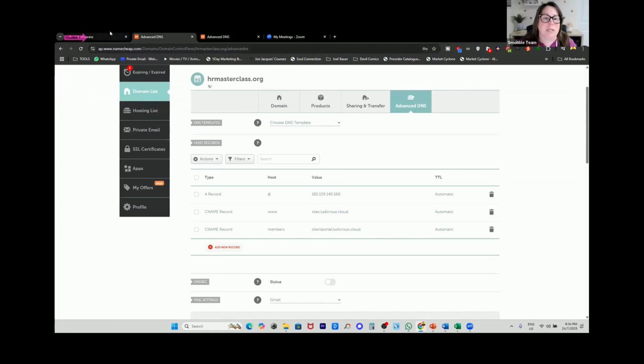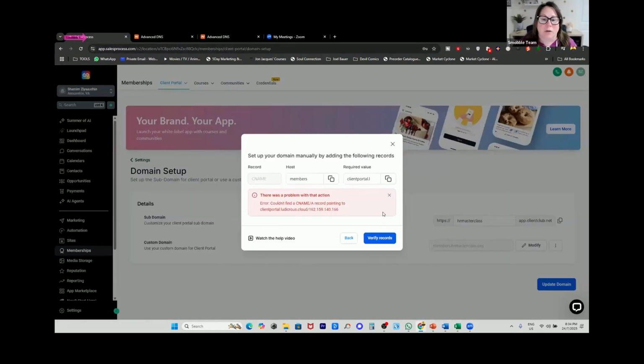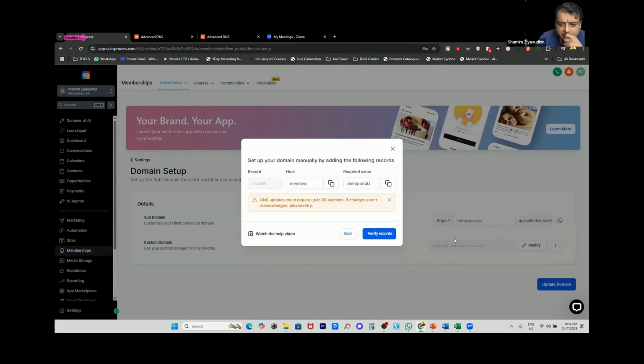Yeah, so let's go back to SalesProcess and make sure. Sometimes it takes a little while, so just click verify records again, and we'll see if it pulls through.